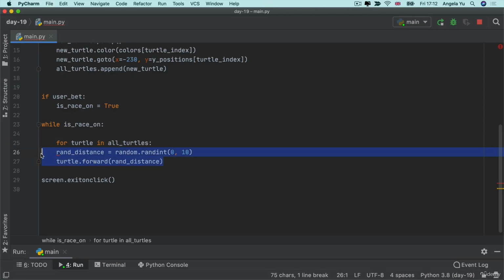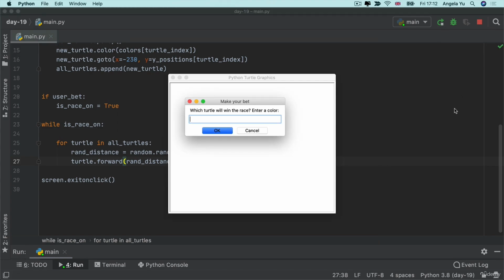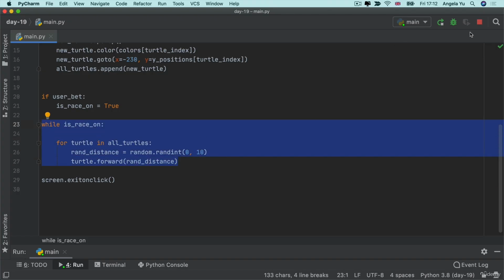let's go ahead and create a random distance for each of them and then move that turtle forwards by the random distance. So now if we run our code and see it in action, you can see that once all of the turtles have gone into their starting positions, they start creeping along each time by a different amount. Now, however, our turtles are actually going to keep going forever. It's basically a loop that's never going to stop. So let's think about what the stopping condition should be.